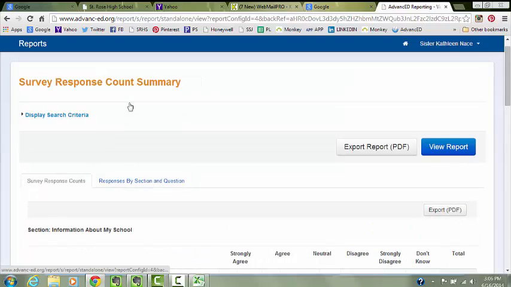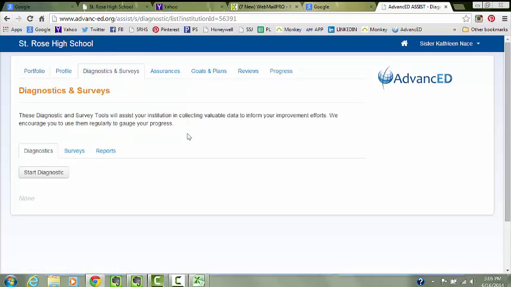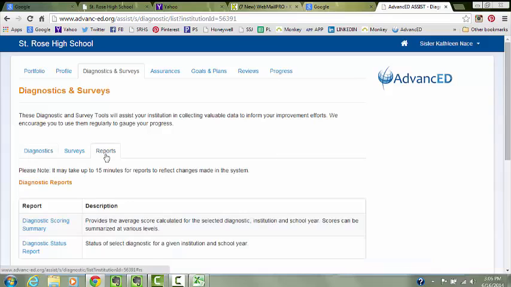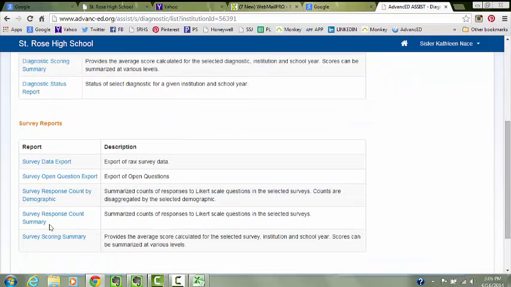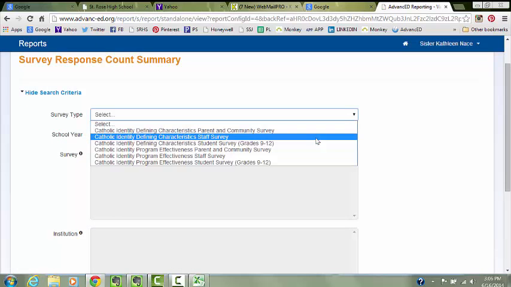If you would like to go back and look at a different survey, if you click your back arrow, it should bring you back. You'll have to click twice to go back to the Diagnostics and Surveys button and click on Reports, and you can begin that process over again, at which time you can identify or select a different survey.